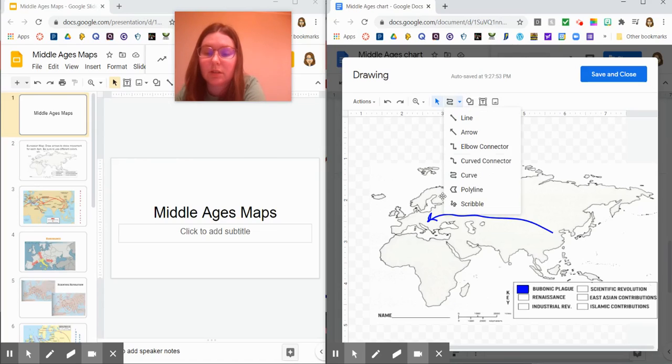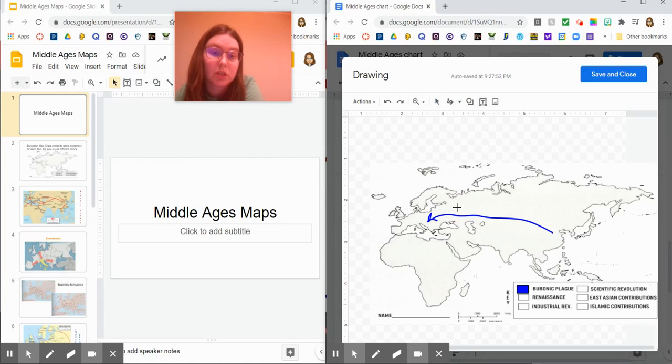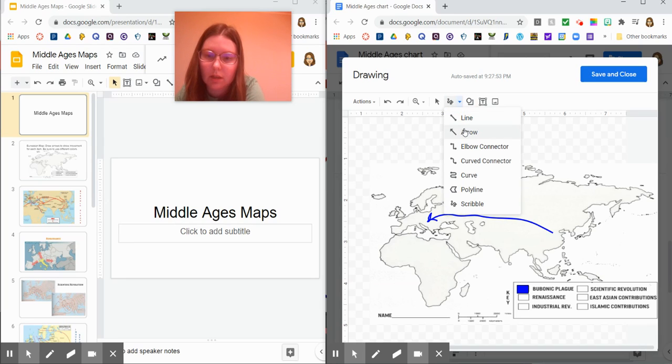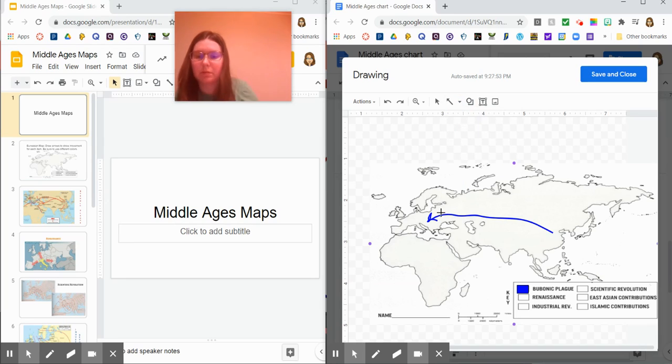Or I personally think that the scribble is just as easy, though it can sometimes be a little bit hard depending on how sticky your touchpad is. Sometimes that can be a little tricky. That or the arrow is probably going to be your easiest way to say, it went out from here, it went out from there, to draw different places. Those are not answers. They're just me drawing random arrows.